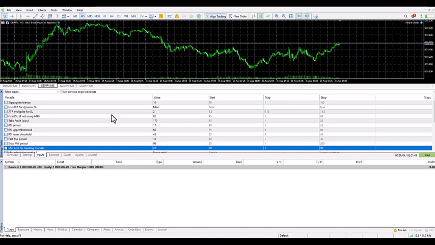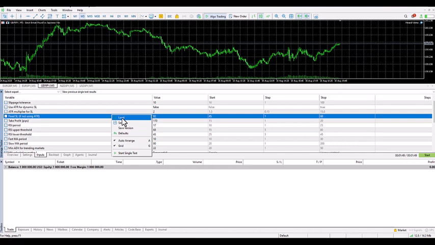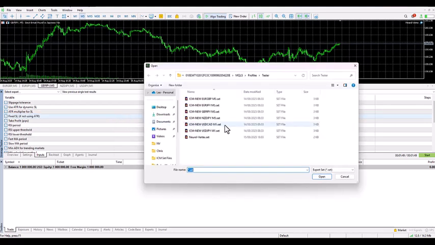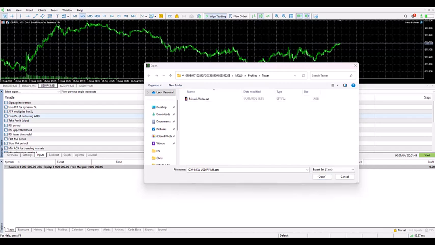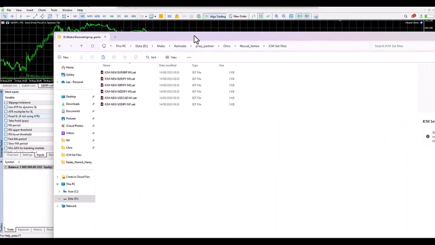So if we just click anywhere in here and click load, then we're going to get the files that we've had. I'm just going to delete these out one by one. I've already got these in here because I've obviously been doing other back tests. But now I'm bringing up these, which is what I've downloaded to my local machine.